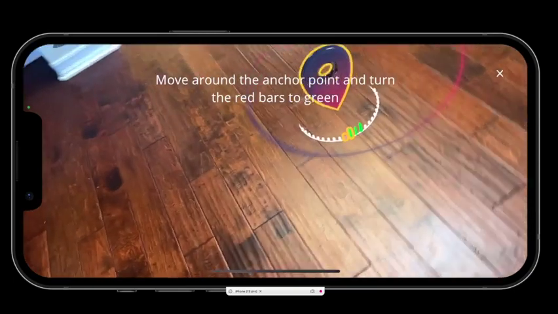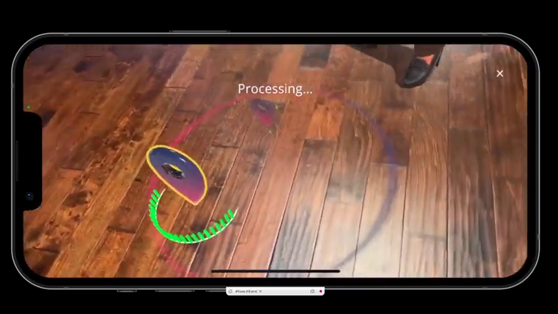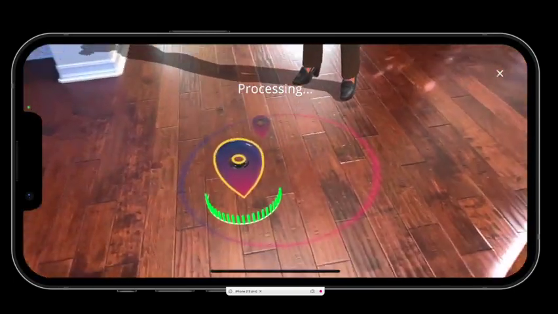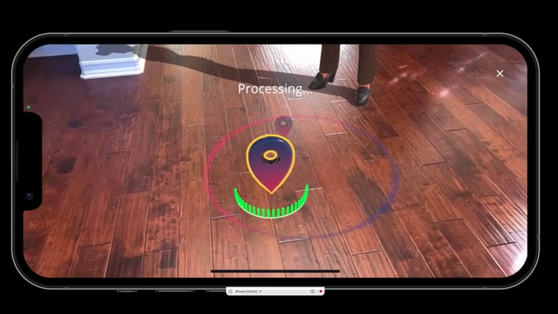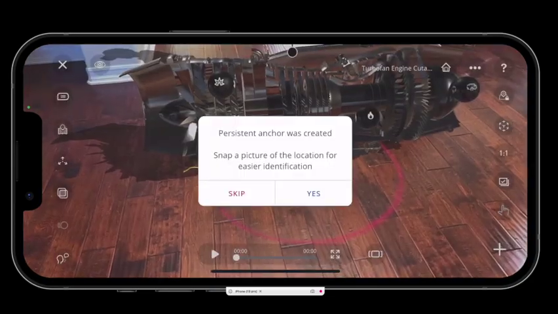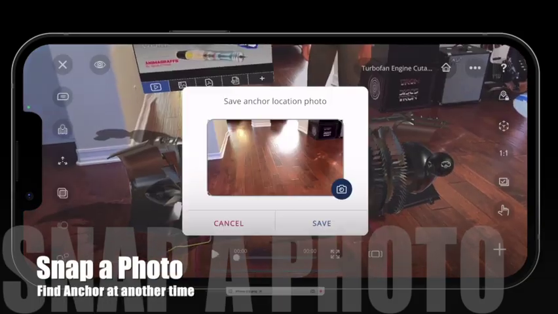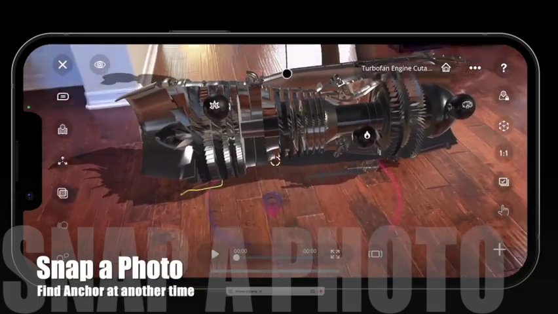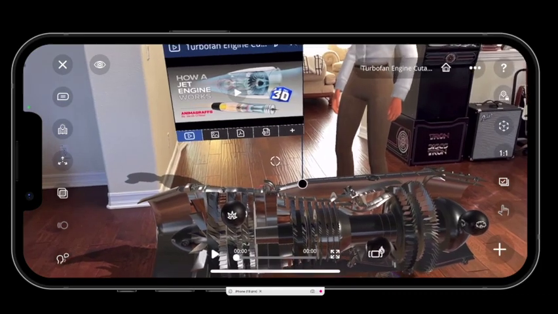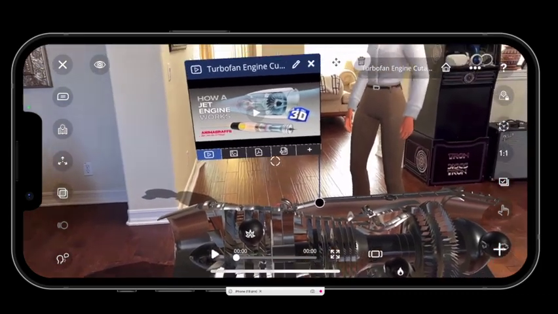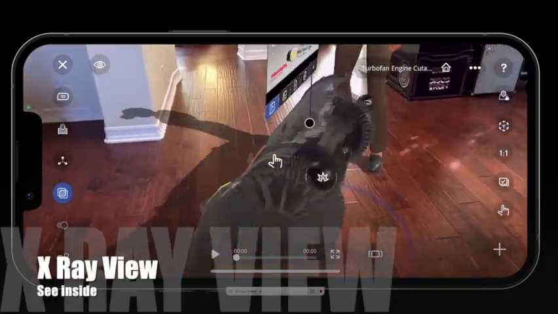Right here, I'm showing an example of creating a different anchor. Maybe I want to put this lesson in another place, so I'll save it there. And I take a picture to remember where I left it. And now other people will be able to find my model and have this experience.